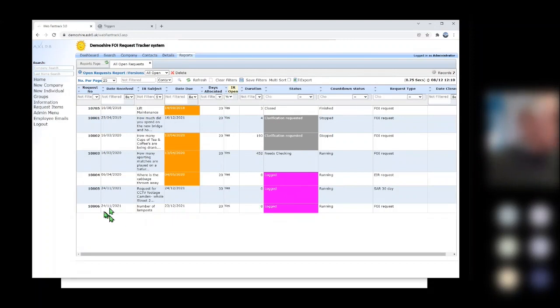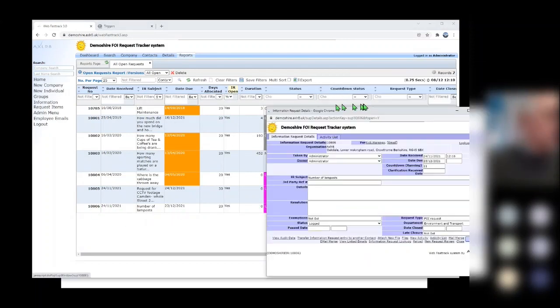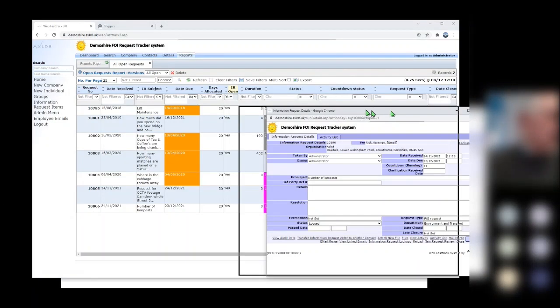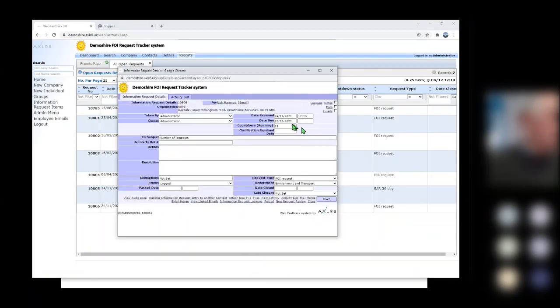which is allocation to members of staff to be able to deal with them. So if we take 10806, which was the one that we were just looking at, and we rerun that, you can see it's jumped to the 23rd.